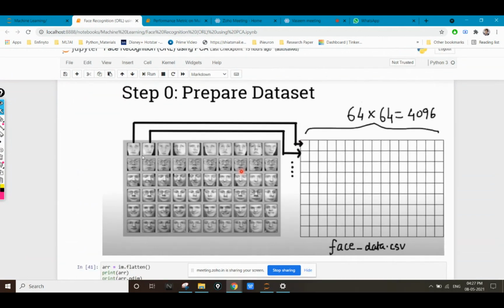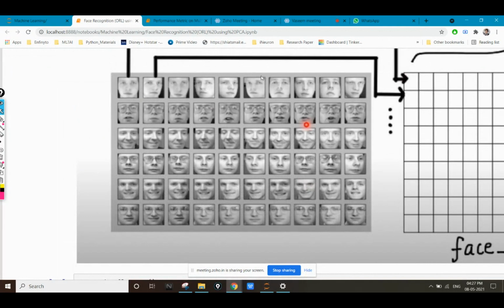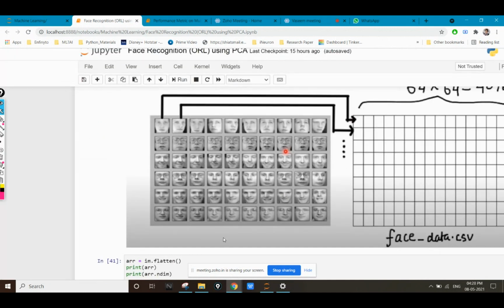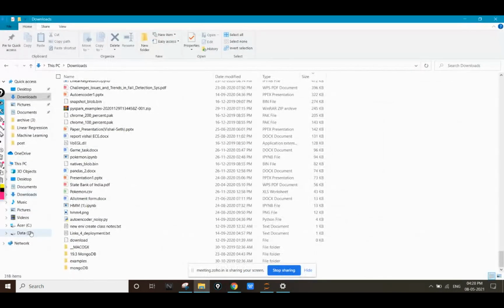See here, for this person I have these 10 photos in all different light conditions and from all angles of his face. For the next second person I also have 10 photos, and so on. In total I have 400 photos: 40 persons, with 10 photos each.